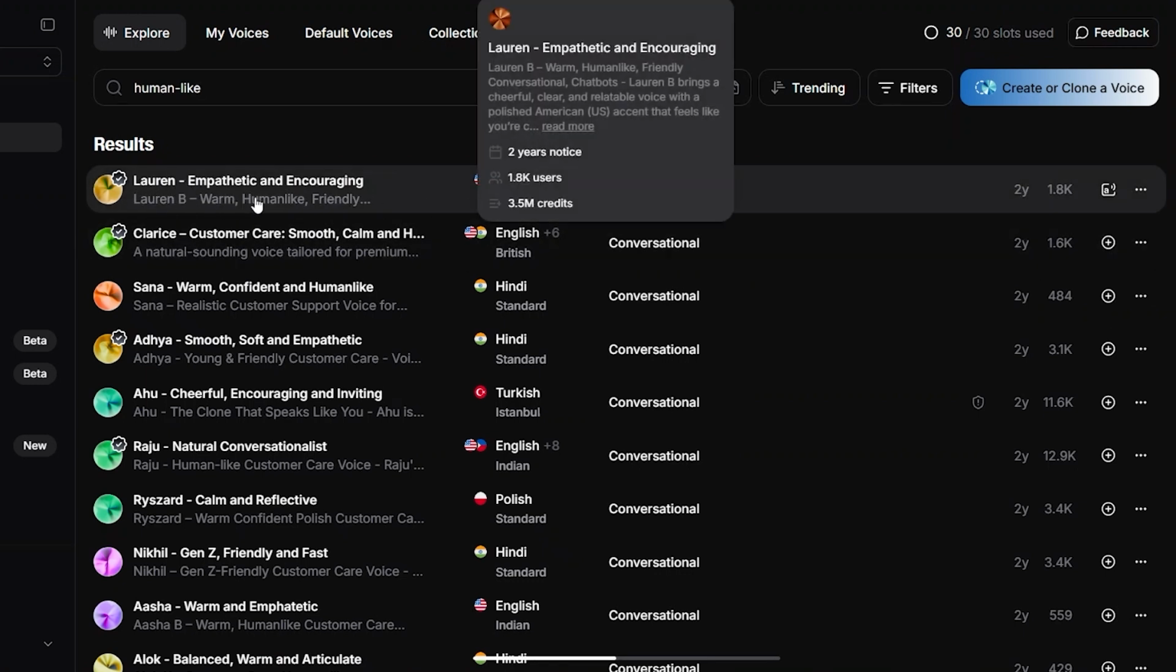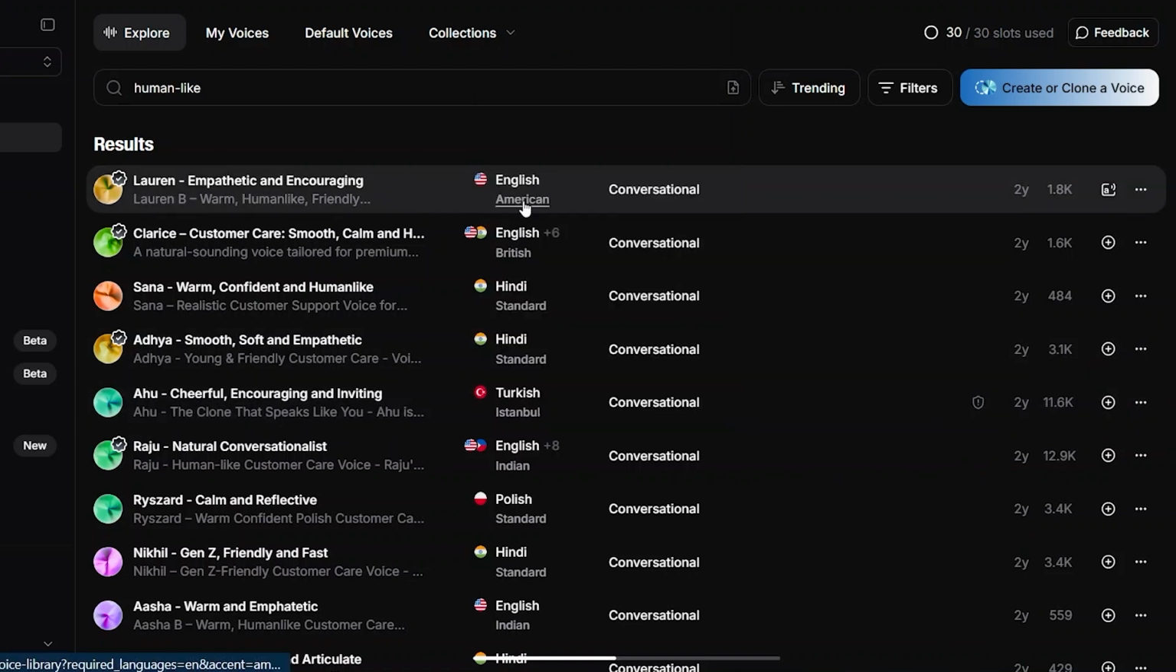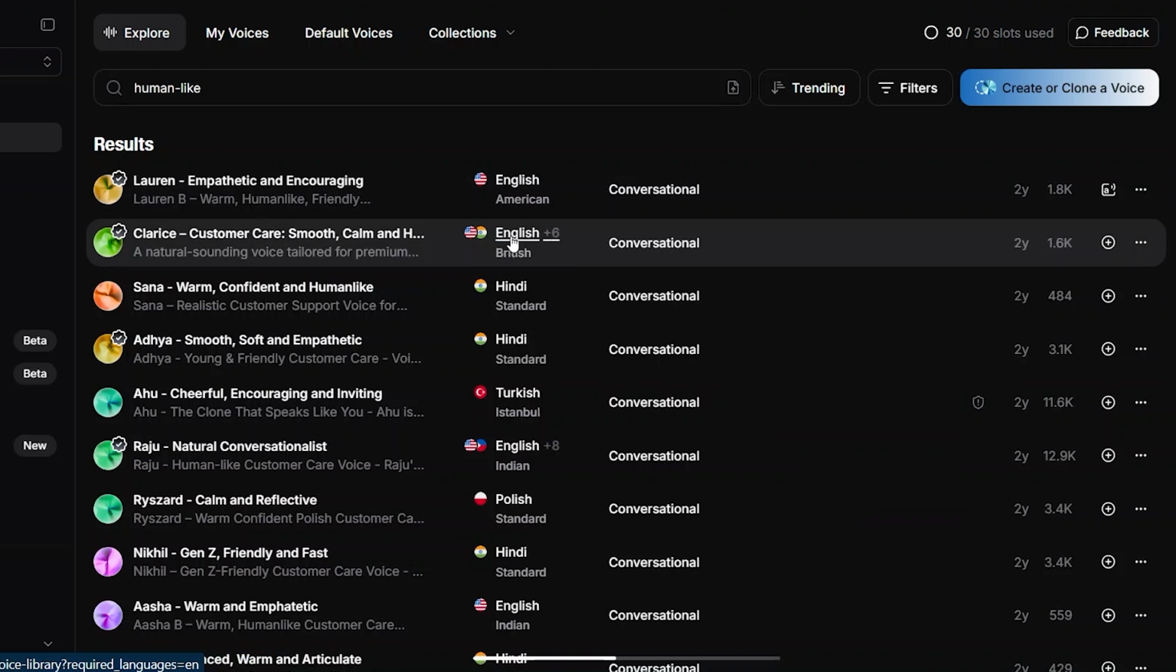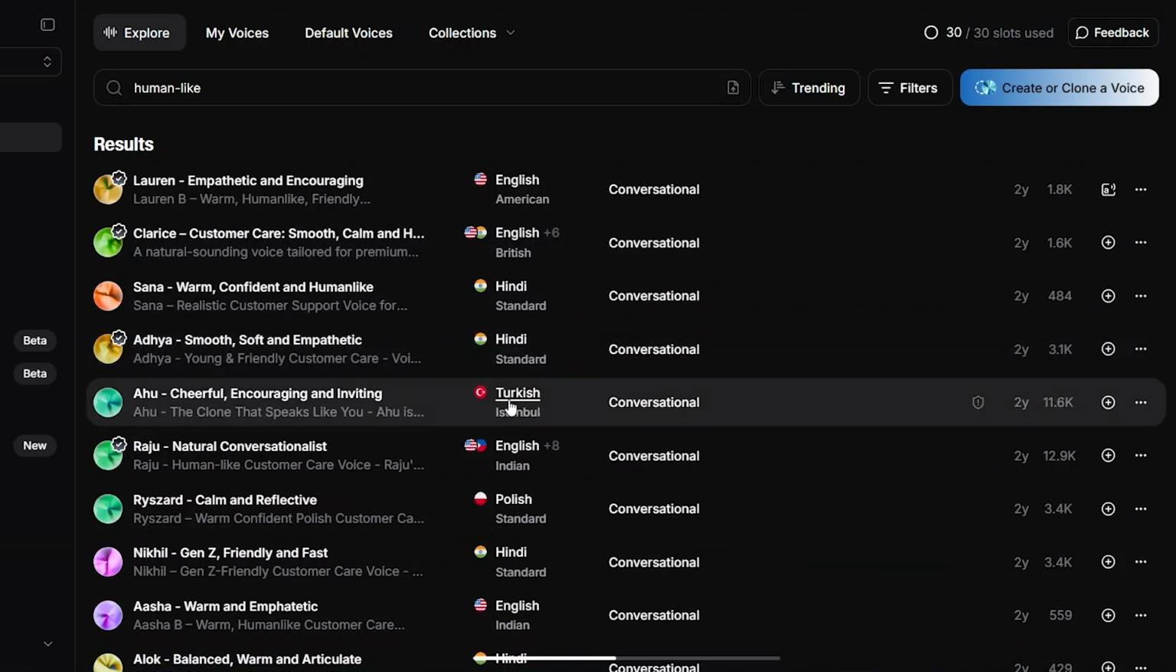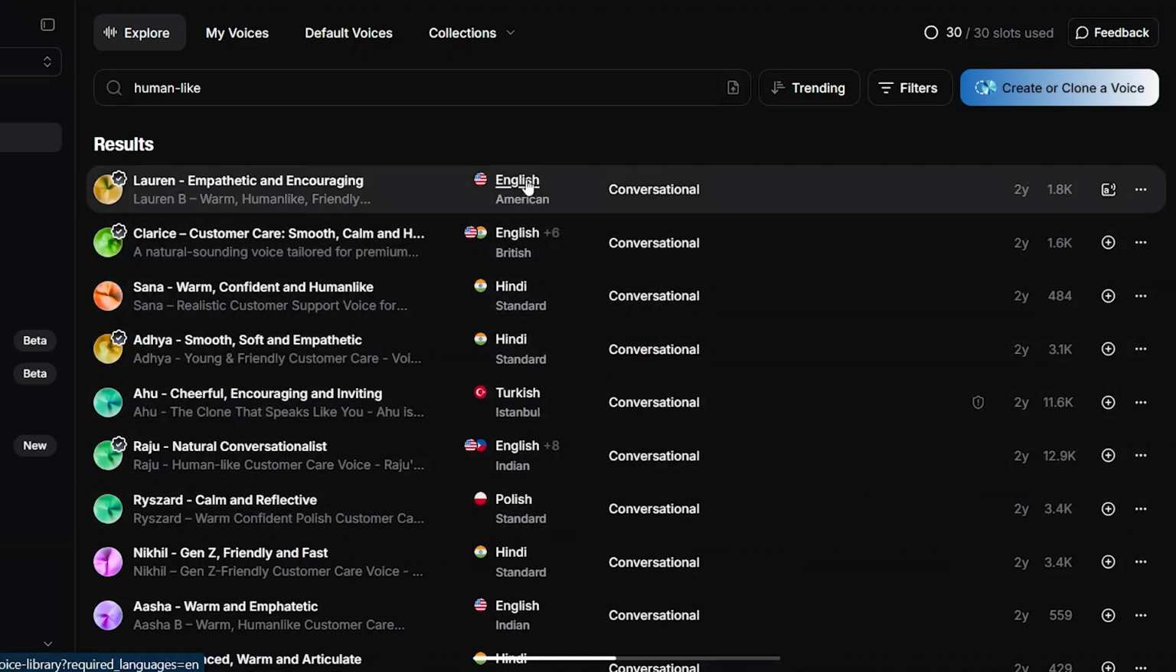It is a warm, human like, friendly voice. It's empathetic and encouraging. And there is a lot of detail about what kind of voice it is. It also has an English American accent. So it's English and the accent is American. You also have English and a British accent. So if you're looking for that, you can get that. You also have the Hindi language, you have Turkish, Polish, and then you have the different accents available.